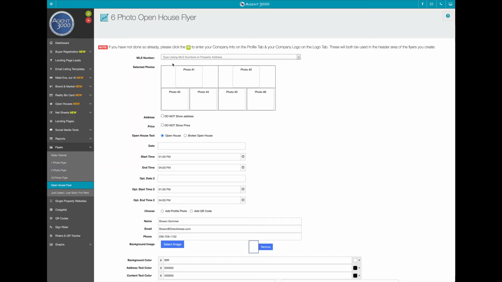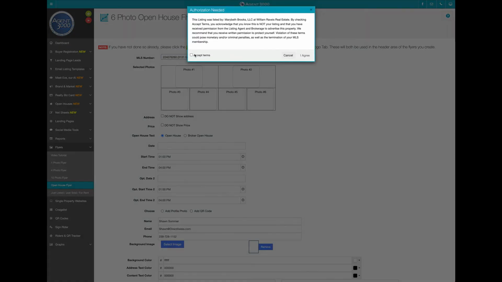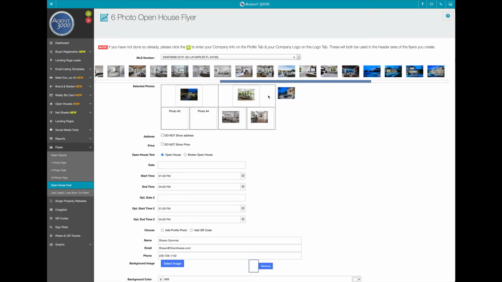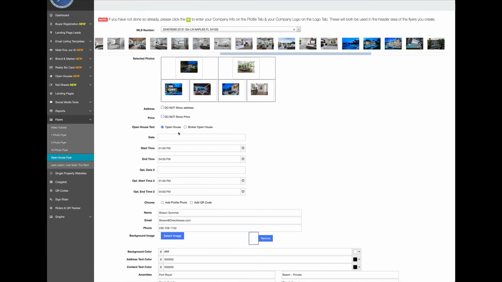Flyers again are probably the most used thing. If I go ahead and put in an MLS number here, you can see how quickly we can do flyers, in less than 30 seconds. I just drag and drop the photos that I like, grab this one, an outdoor pool one, and maybe this one. I can choose not to show the address or price, or show open house. I can say what date it is.